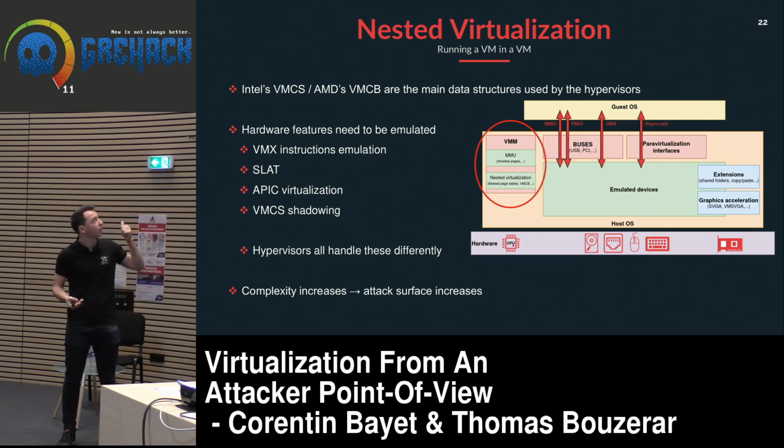Under the VMX instructions, so VMenter and VMexit operations, you have to emulate the SLAT we just talked about. You have to emulate APIC. You have to emulate the shadowing of this VMCS or VMCB structure. So there's a lot of work to do. And of course, all hypervisors handle this very differently. It's very, very complex. And when complexity increases, the attack surface increases.